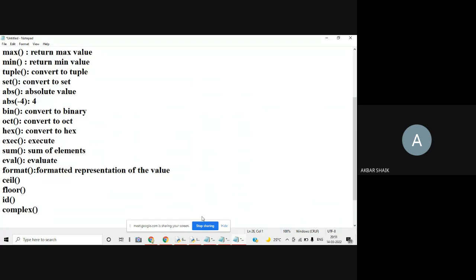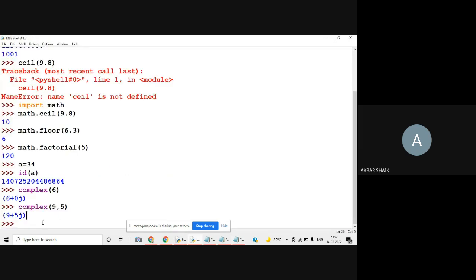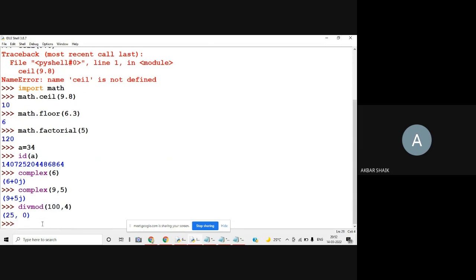And one more function relating to numbers, mathematics, that is divmod. Divmod means this function is going to give you the remainder and the quotient. It will return the remainder and quotient. Very simple. For example, divmod of 100 comma 4. When I divide 100 with 4, what is the quotient and what is the remainder? Quotient is 25 and the remainder is 0.